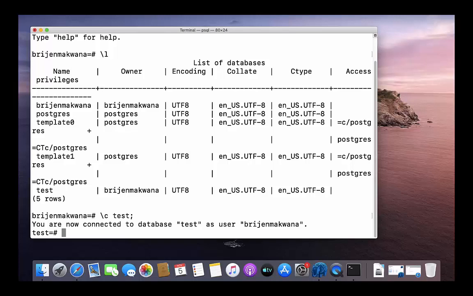Now we need to create a table in this test database. So the command is create table, the name of the table. Let's say employee. Now brackets, small brackets. In small brackets, we provide the name of the columns and their respective data types.